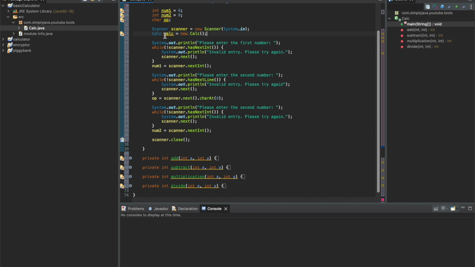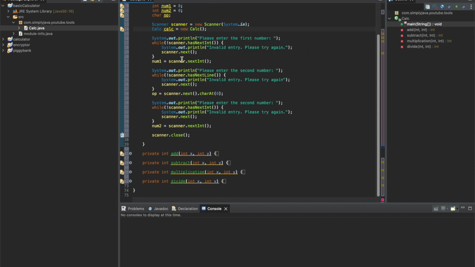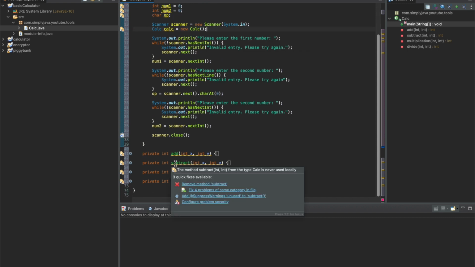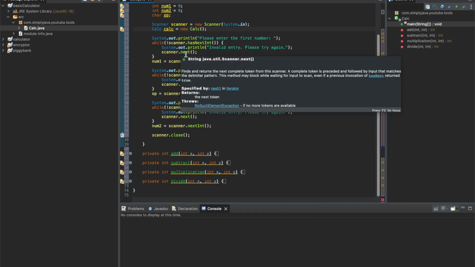So we created an object called calc. As you notice, that object is of class calc because our methods are in that class, and that's the class we need to access to get those methods. So we create that object. Let's go ahead and use those objects.